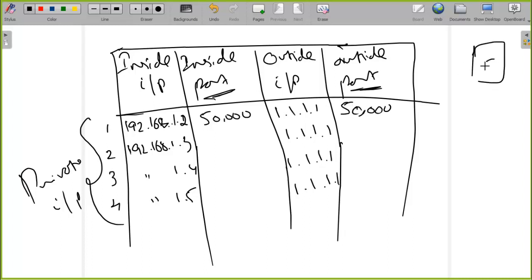So youtube.com resides somewhere over here, and youtube.com will receive this request and it will respond back to this public IP address. The request has gone from 1.1.1.1 at port number 50,000 to youtube.com at port number 443. And youtube.com will respond only to that 1.1.1.1, the public IP address, and to the port number 50,000. When the NAT box receives this response, it will translate the public IP address and the corresponding port number into the corresponding private IP address.